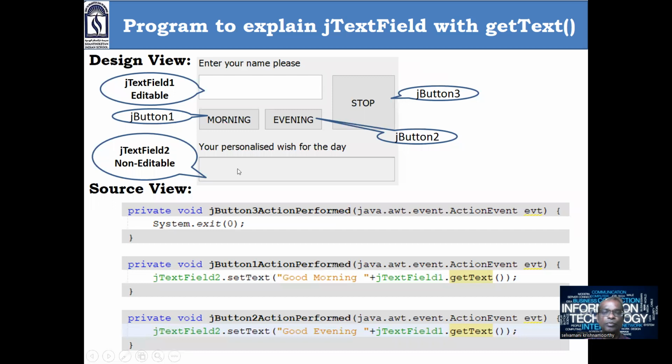jTextField2 editable should be false. Is that fine? This is button 1, button 2, button 3, what we studied in the previous program. This is the enter your name label, and this is also a label. This is label 1, this is label 2. Okay, good. Label 1 and label 2 are used for display purposes only, not important to this one.